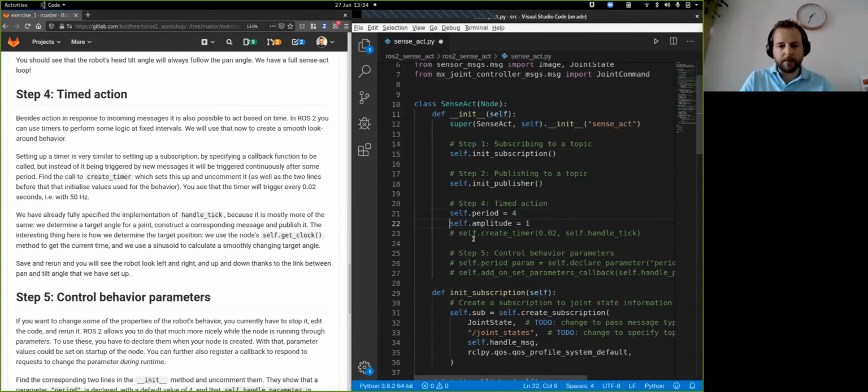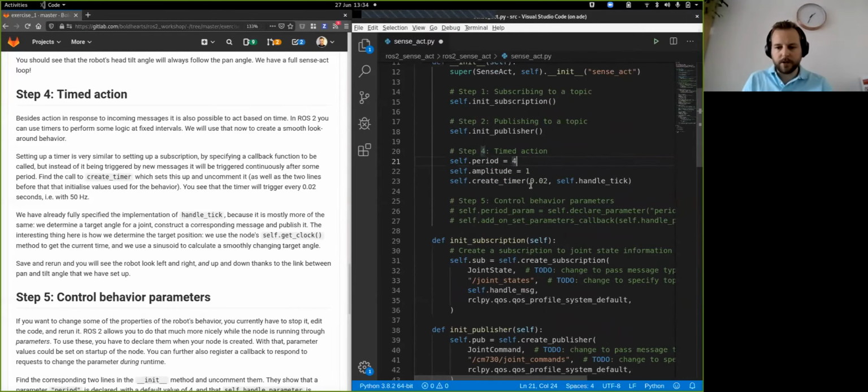We'll enable that by uncommenting these lines. So we set an attribute with a period, which we measure in seconds. So we by default use 4. We set an amplitude. This will be the amplitude of the oscillation that the head will do. We set that to 1, and then we create the actual timer. And again, it's very similar to, for instance, creating a subscription, but rather than specifying a topic and a message type, you specify a period of time that triggers the callback function that you supply.